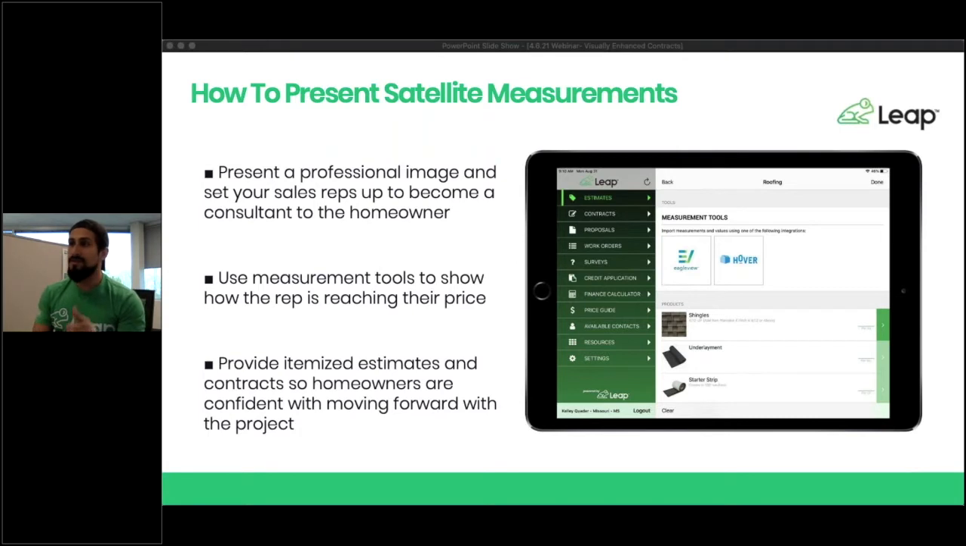That applies to siding also. That applies to windows too. And also from a presentation standpoint, as you guys know, Eagle View and Hover also offer a 3D model, and Hover has had that for a long time. You can bring that now to the kitchen table.